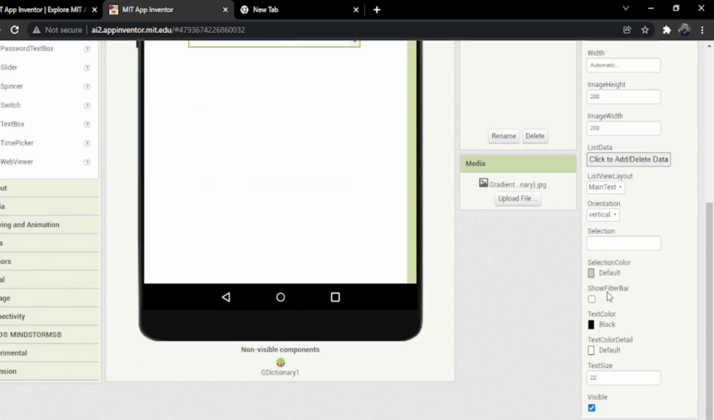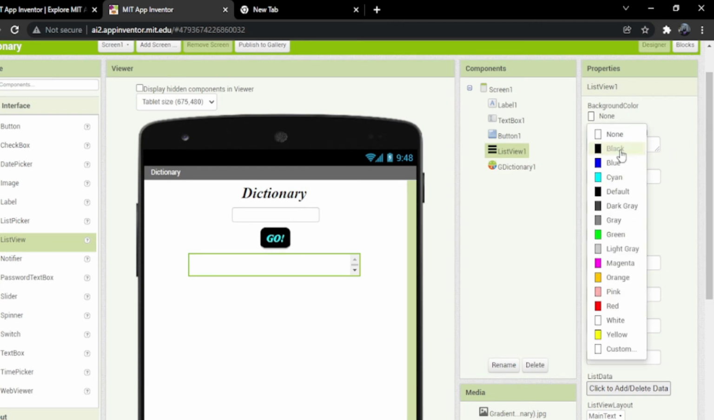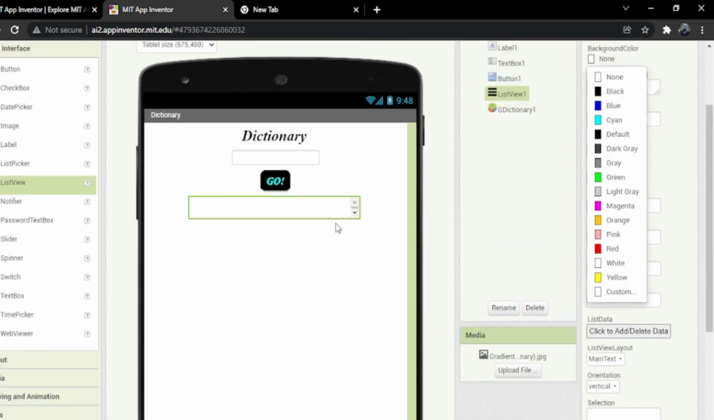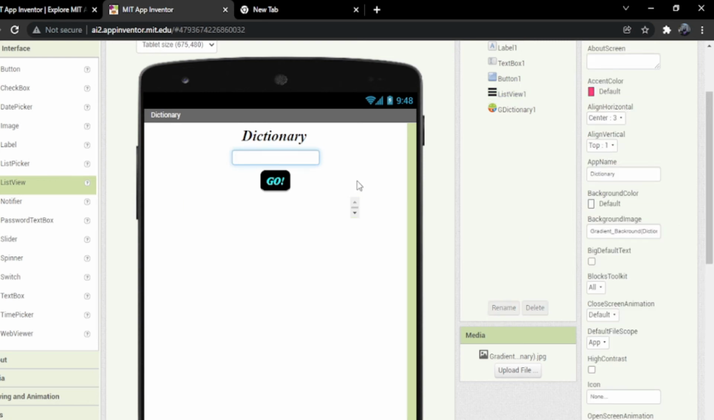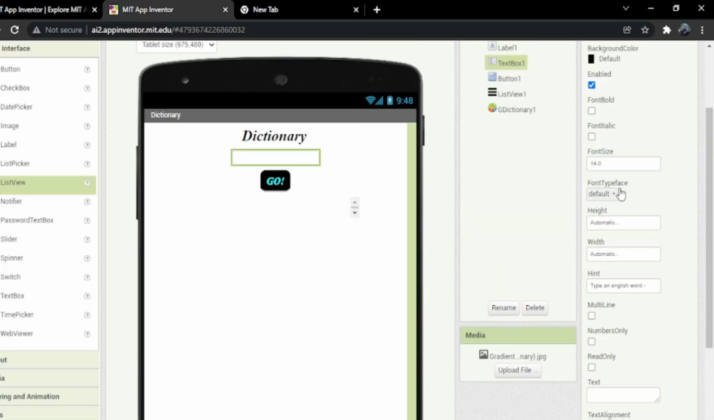And by the way, please make sure that if you make the background any light color, for example it was black and I changed it to white, you should change this text color to black or any other dark color, or else your text will not be seen. And actually I'm going to change this hint for the text box into "Type an English word". Now I am also going to change the font size into 20 and make it serif. For extra touches, make it italic and bold.